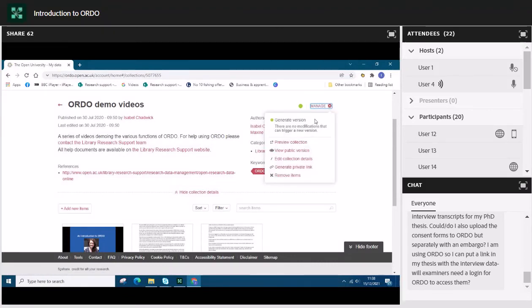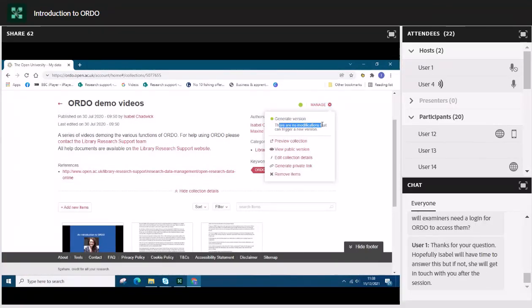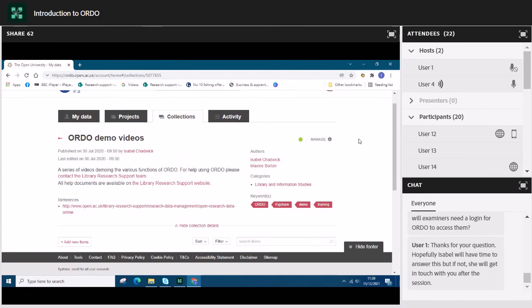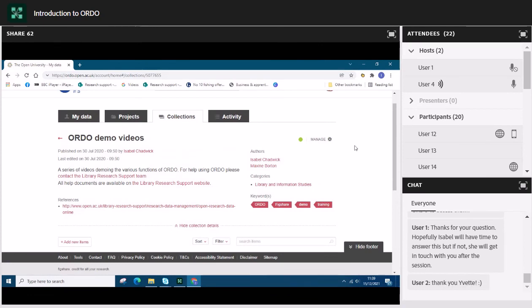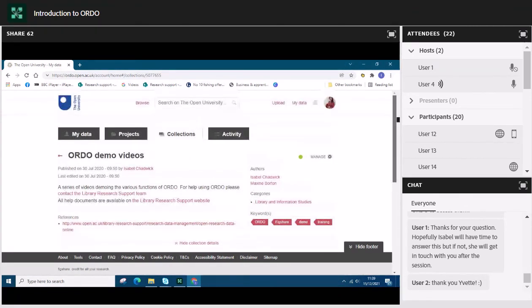And again, I can manage this. So if I add more items to it, I can generate a version. So if there are any modifications to the collection, I can generate a new version of it. So a collection can be something that you add to over time. And that's what a lot of people do. So if they've got a longitudinal study, they will be adding items to it over time rather than doing it all at once.